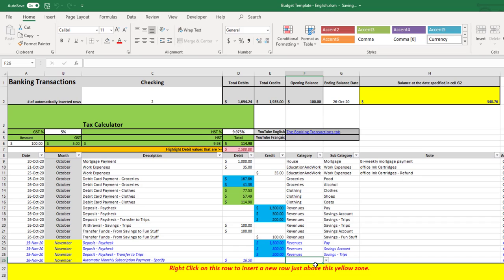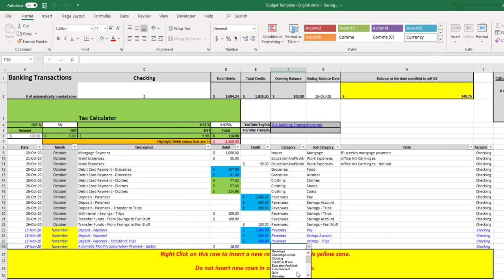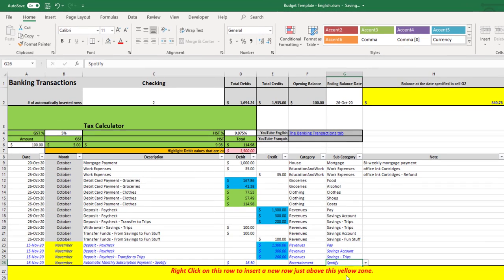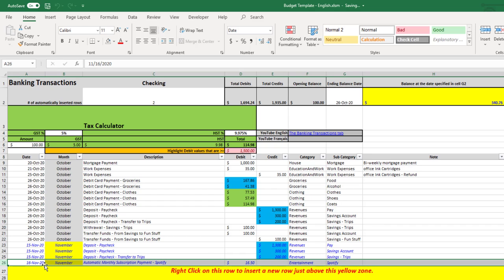In the category, I know that this is under my entertainment category, so I'm going to pick entertainment. And I'm going to say that it is Spotify. And that's how you enter your future transactions, right? This one here is a placeholder. Until we reach November 16th, it's going to stay as a future transaction and not yet get compiled in any of the other reporting tabs.